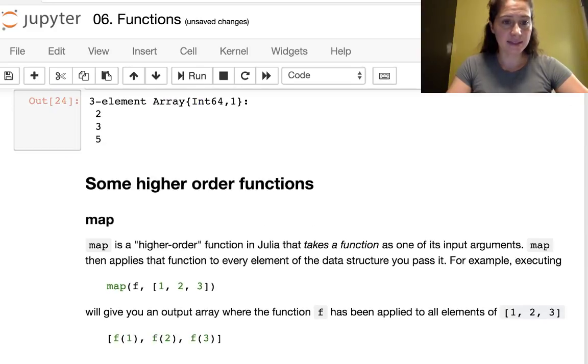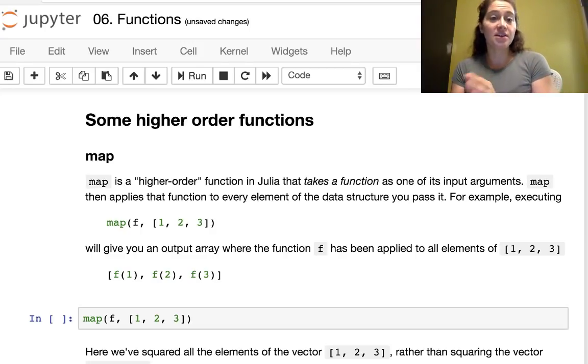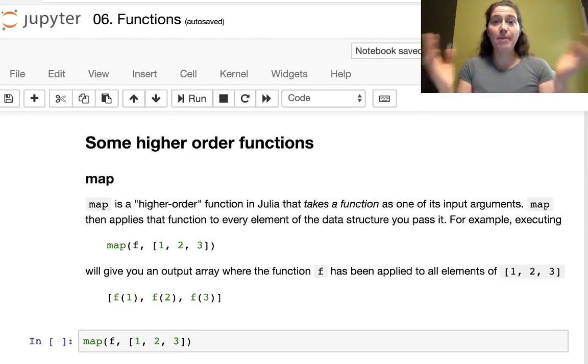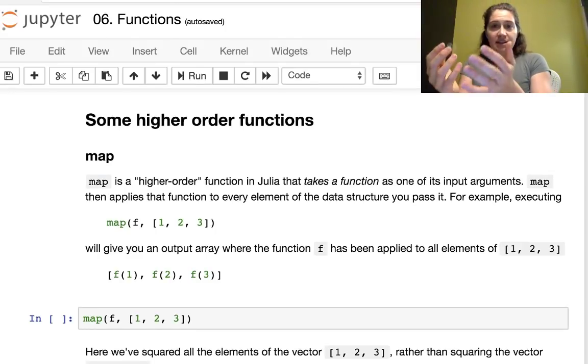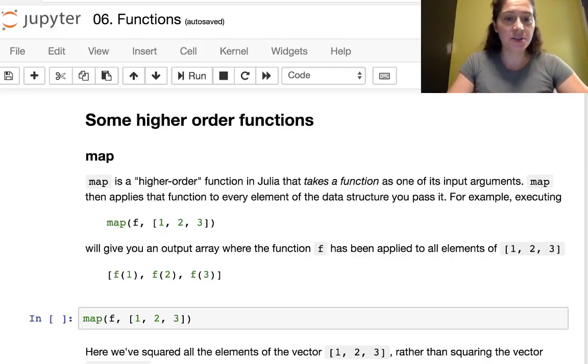Okay, so our last section in this notebook is on higher order functions. A higher order function is just some function that will accept other functions as input arguments. Now a classic example of a higher order function, both in Julia and elsewhere, is the concept of a map function. What the map function does is that it takes some other function, and it applies it to all of the elements of some collection that the function map has access to. So an example of that is here.